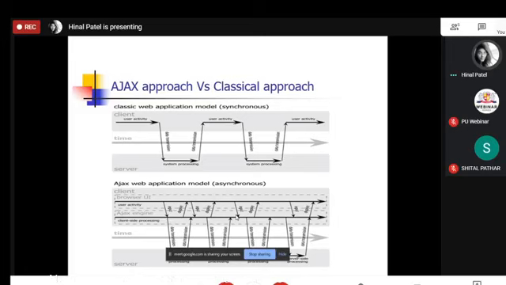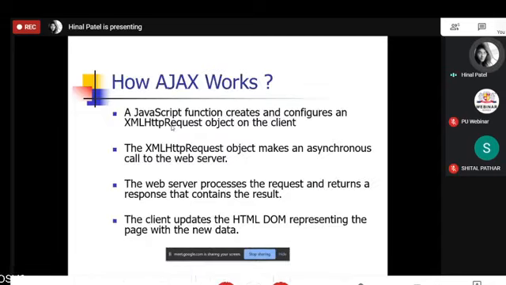So now how does this AJAX work actually? I said previously that we use this XML HTTP request object, but how is it working and how can it be done from JavaScript? A JavaScript function creates and configures an XML HTTP request object on the client. So on the client itself, we create this object in the JavaScript function.